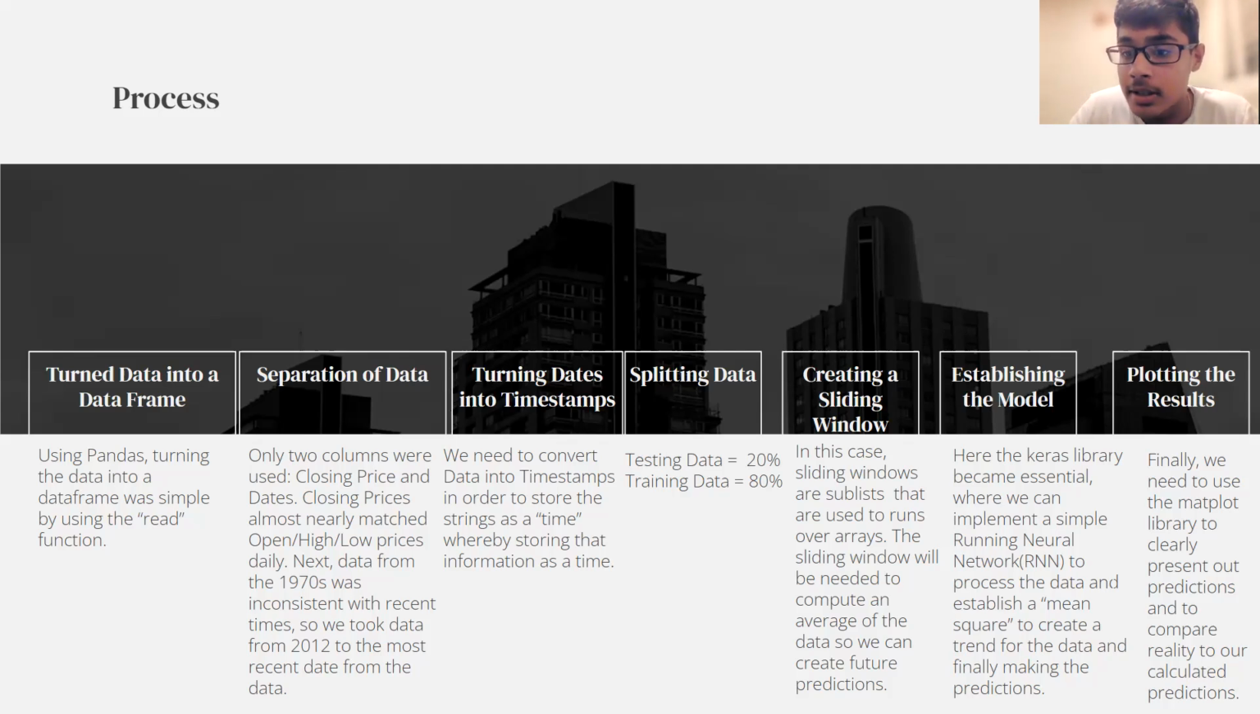And finally, we established our model. Here, the Keras library was essential, where we could implement the recurrent neural network, or the RNN, to process the data and establish the kind of graph and the averages to create a trend for the data, and thereby we can create the final predictions. The last final step was processing the results, or plotting them. We used the matplotlib library to clearly present our predictions, and with that, we compared reality, our true values, to the predictions that our program made.